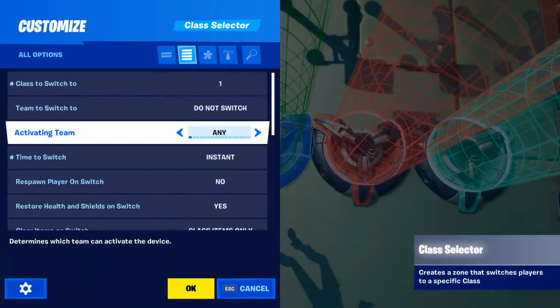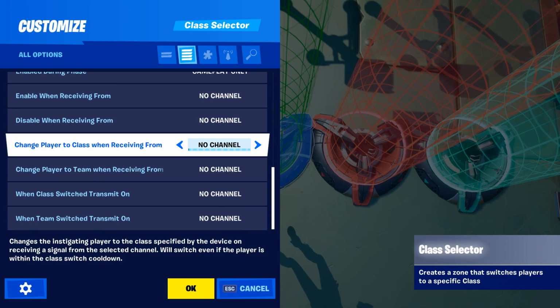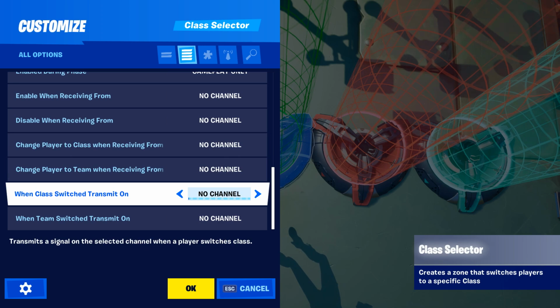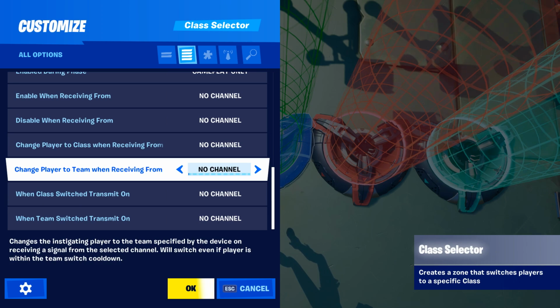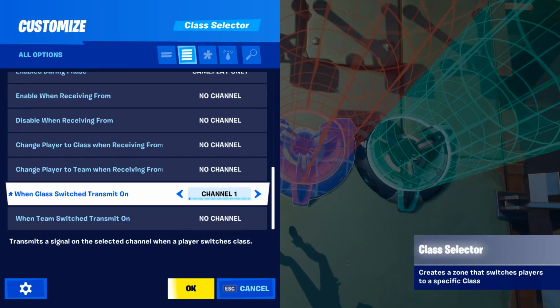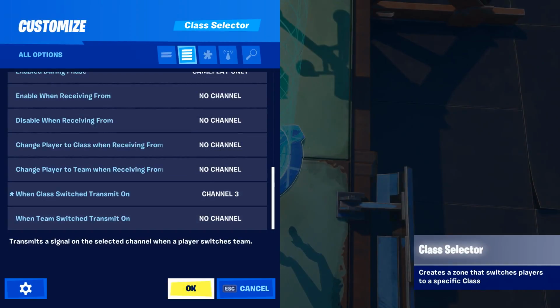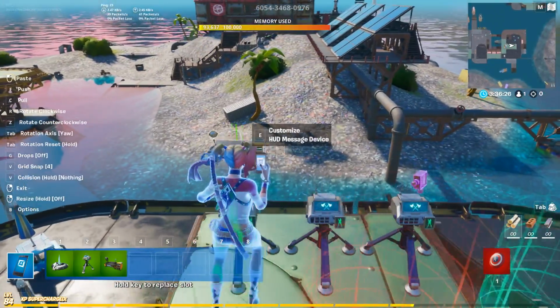Now the only issue is we need to know when exactly that is. So we can use the class device saying when a player changes, transmit on channel 1 and it's going to show our HUD. Later we'll change this around and actually change the player using different items. But for now, let's just use this when changed, transmit on channel 1, 2 and 3.